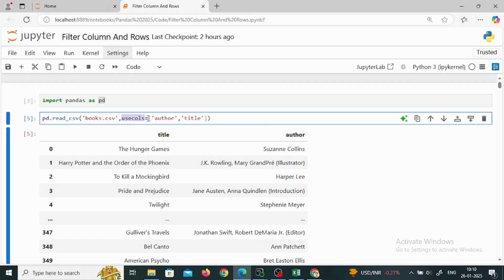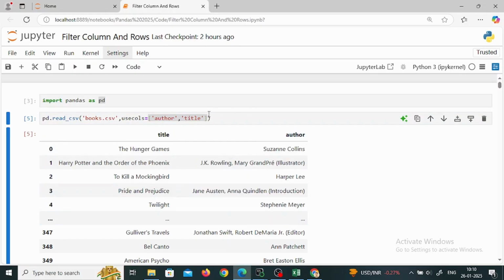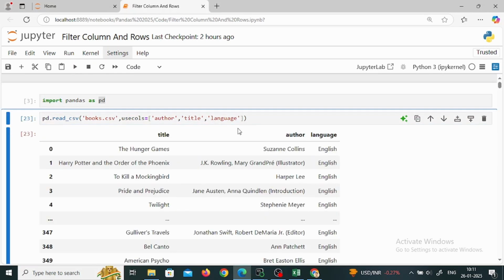For now, bring your attention to this usecols parameter. Here you have to pass a list of columns that you want to read. Let's suppose you want to read author and title. So in the data frame you can see those two columns are being read. Now, you want to read the language column also. No problem, you can add it in the list. Control enter to run. You can see this language column is added in the data frame.